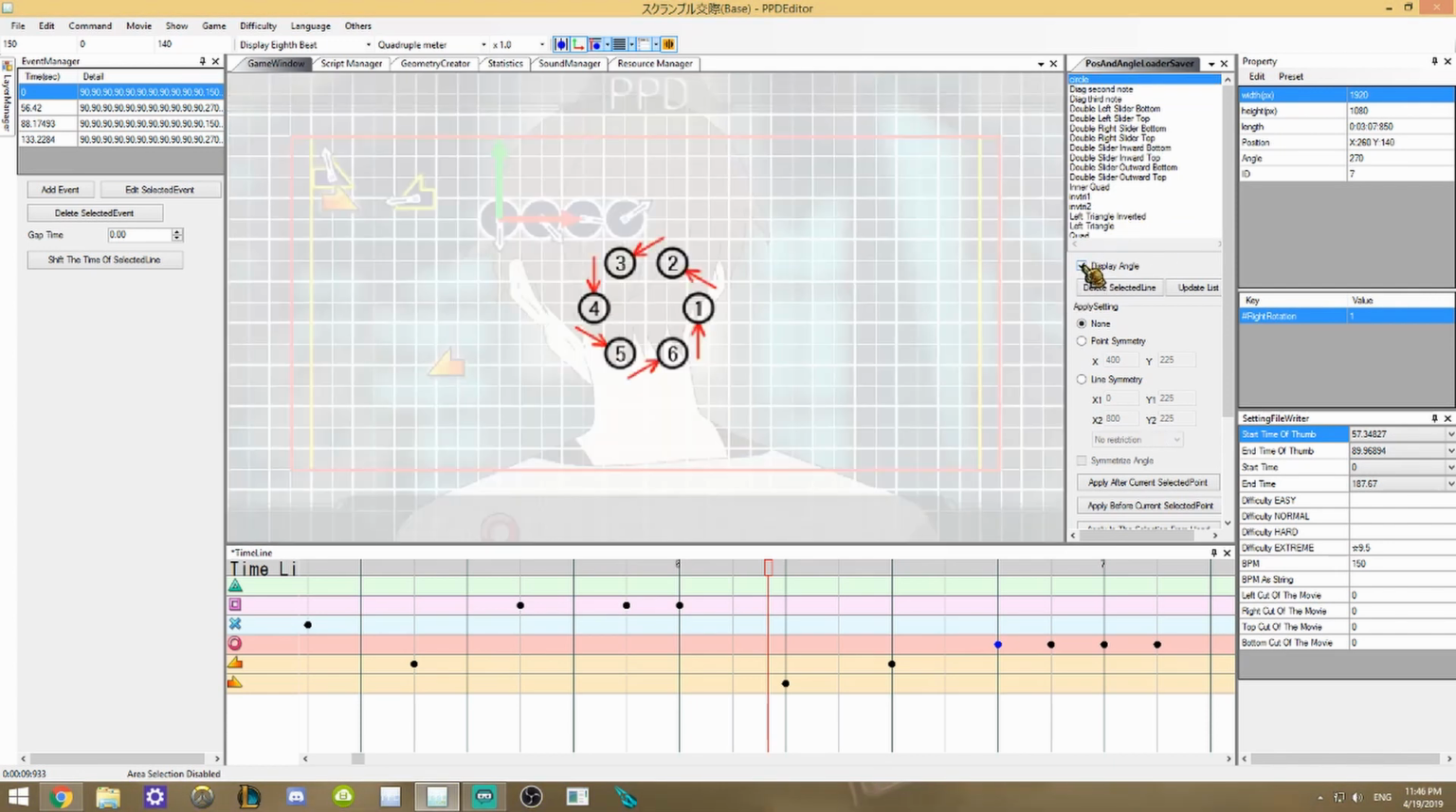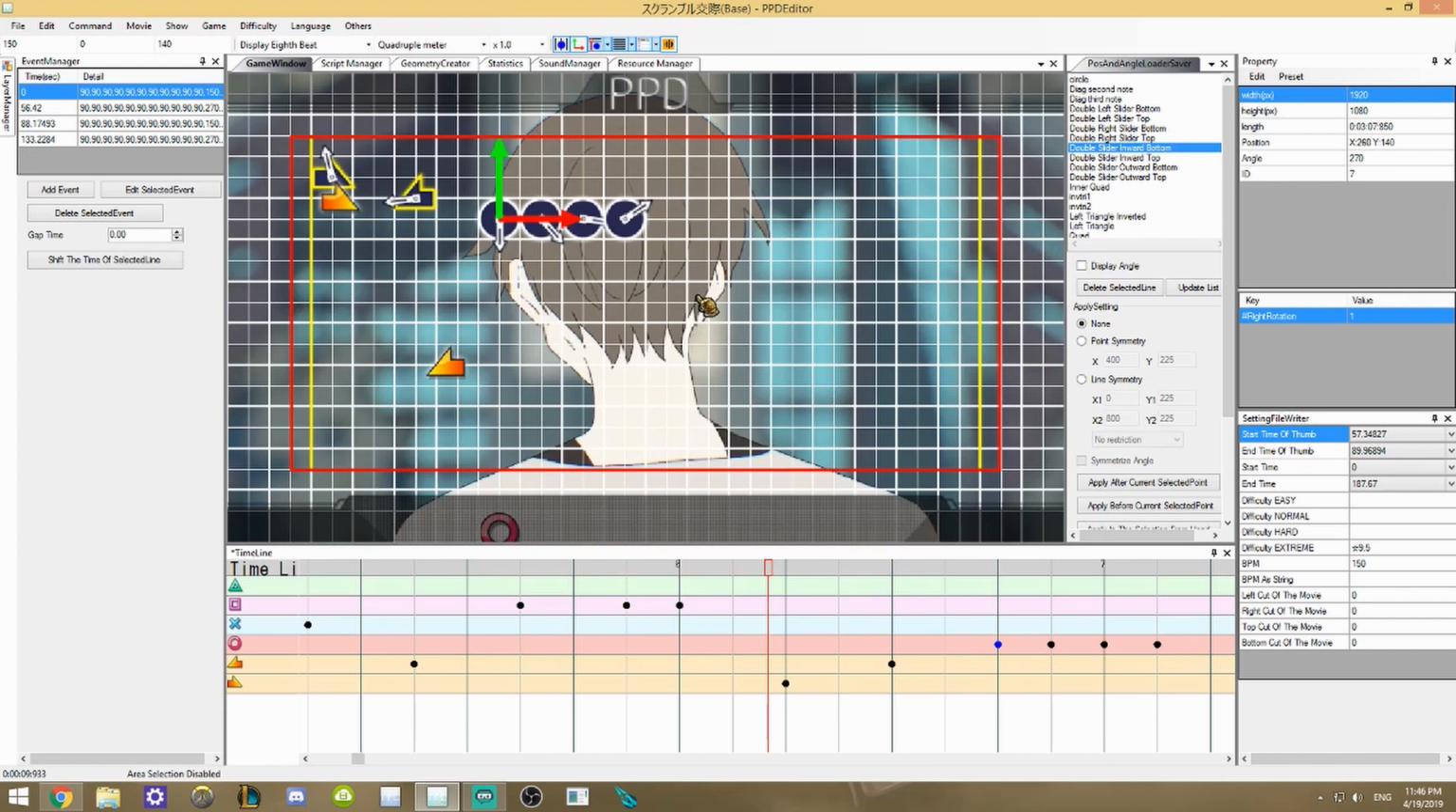And then if you highlight display angle, it shows you in red the angle that you need to make for the note to come down, which is also really great.